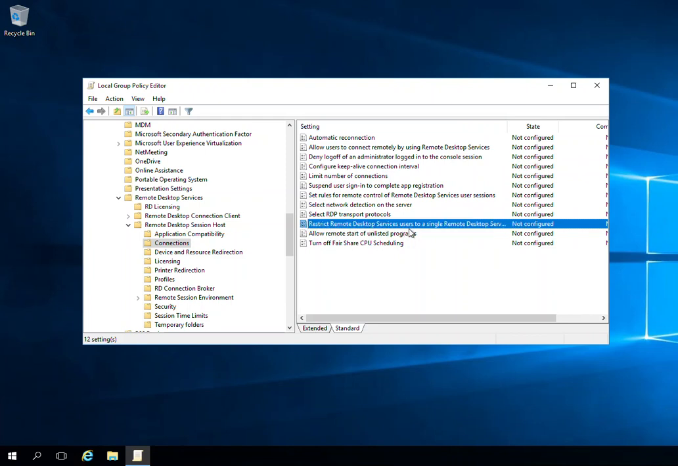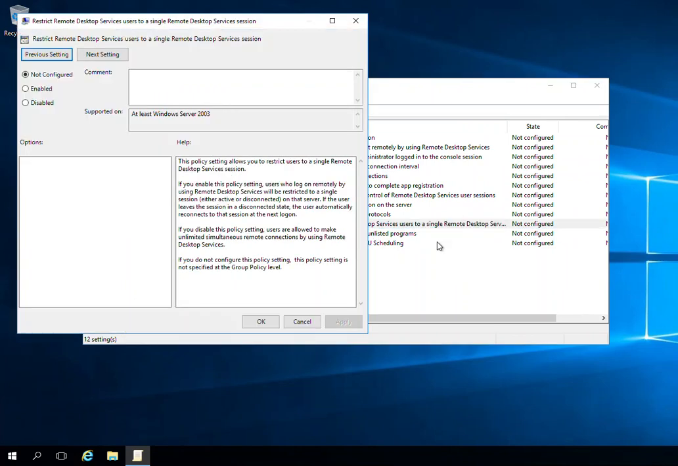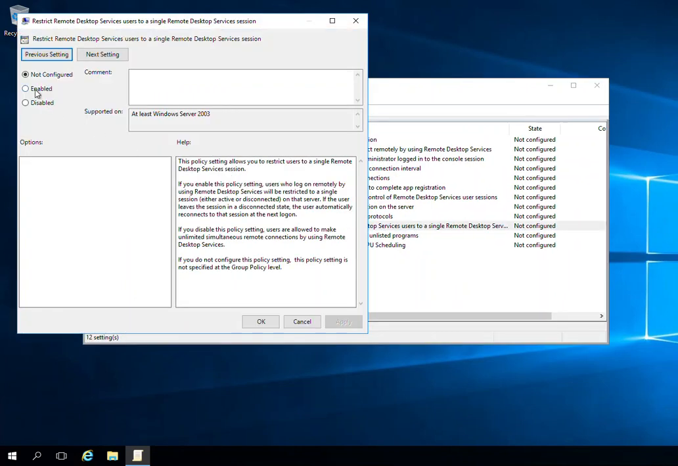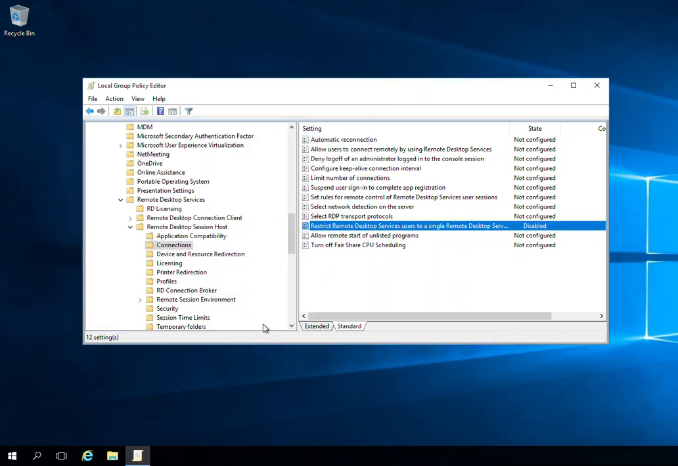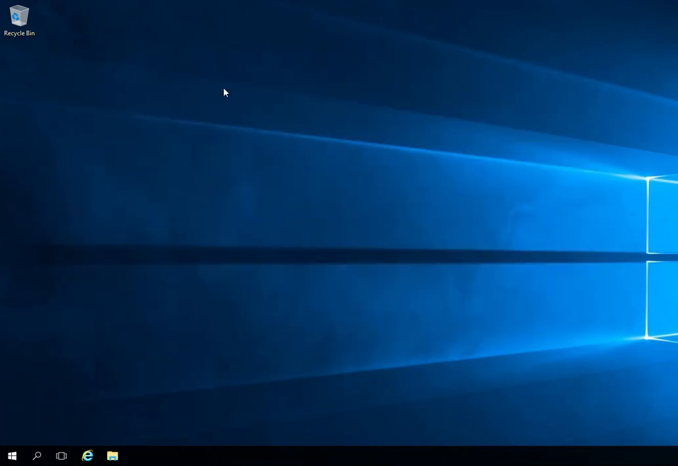Restrict remote desktop service users to a single remote desktop session. Now, double click on it and click disable. So, if you disable this policy, users are allowed to make unlimited simultaneous remote connections by using remote desktop services. Apply. Okay. And close. And then this problem is resolved. Now, multiple users can connect to Windows Server. Enjoy it.